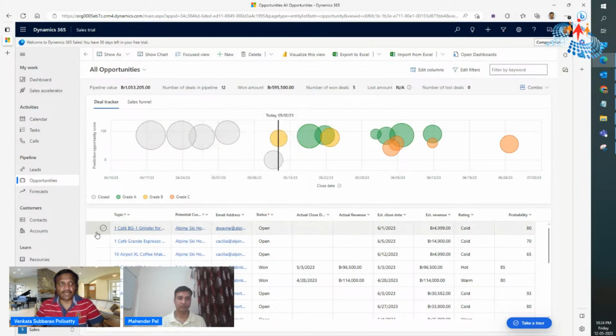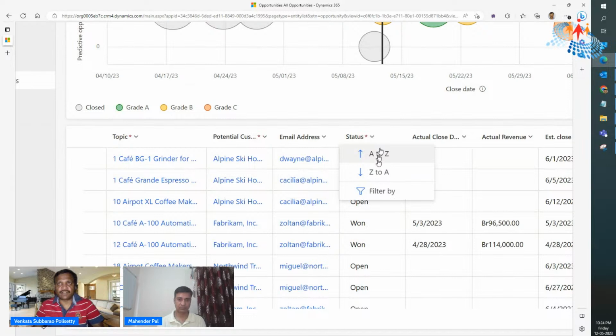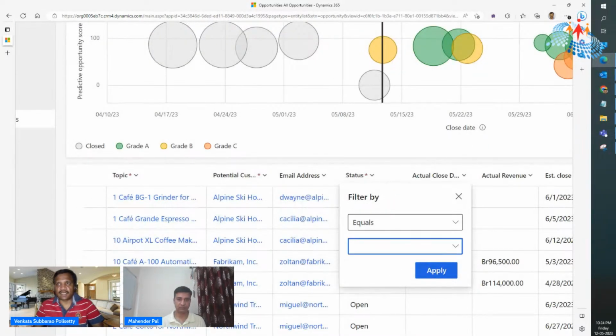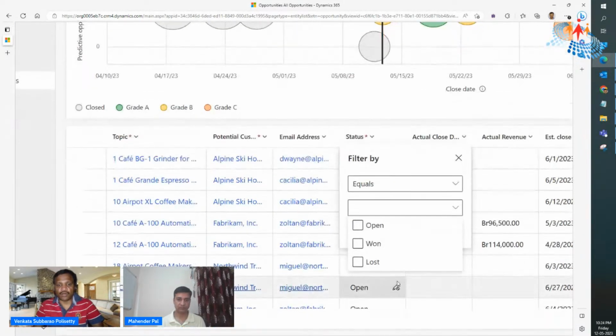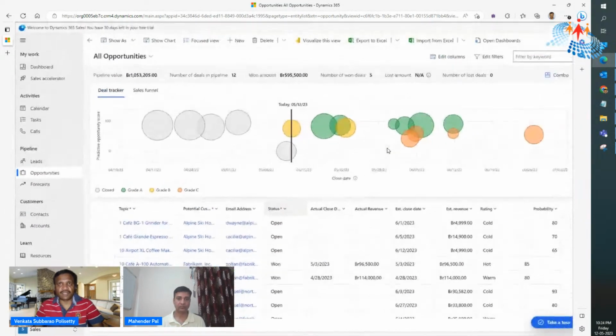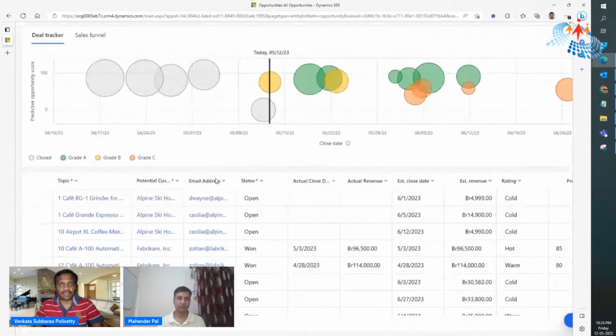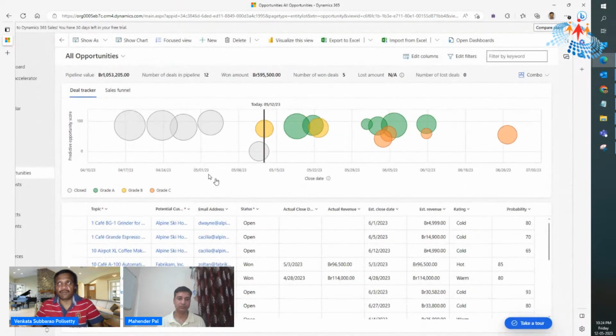When coming to this particular topic, opportunities, if you see this enriched way, this is the list of opportunities that are present. We have different kinds of statuses: open, won, and lost. That's it. Any opportunity can have three statuses: it can be open, it can be won, or it can be lost. These three statuses are the only ones present.